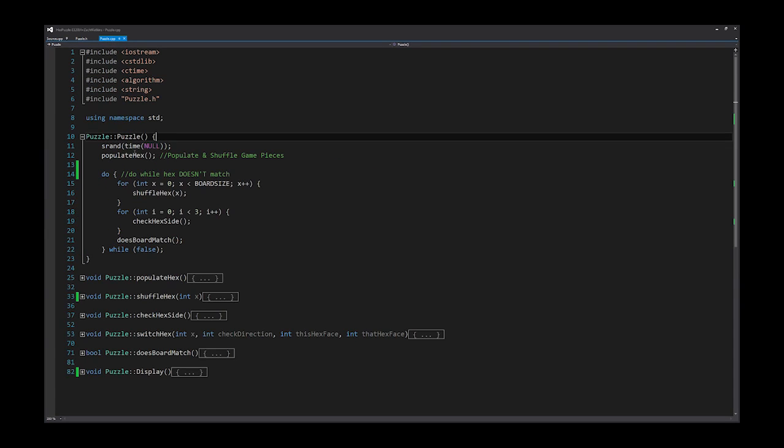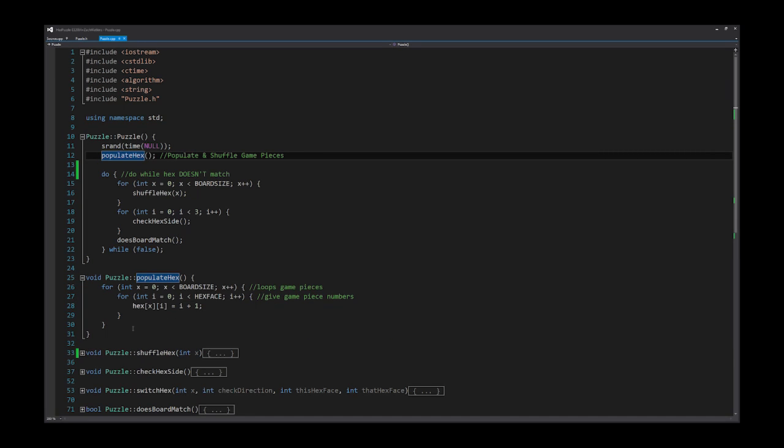Let's go to the puzzle.cpp file. I have my libraries included, and in our puzzle function, this is going to be the bulk of our program. I randomly generate a number that will help us shuffle each of the different game pieces, and then I'll populate the hex by using a nested for loop to run through each game piece and give it a number for each of the different I indexes. So 00 will get a 1, 02 will get a 2, and so on for each of the different game pieces.